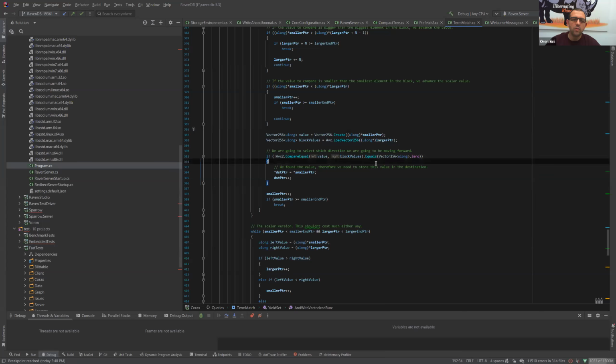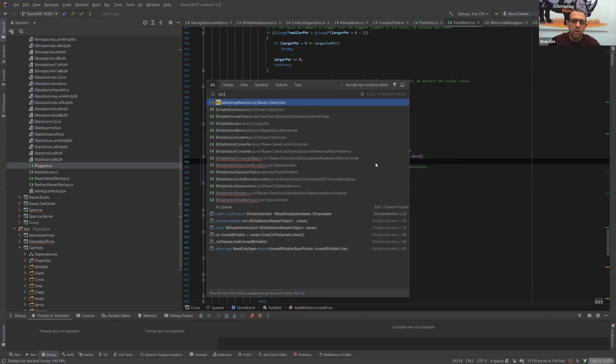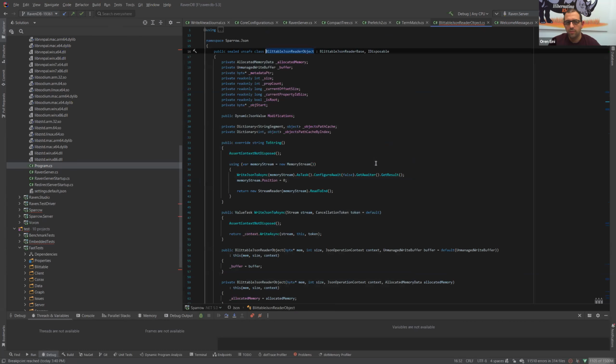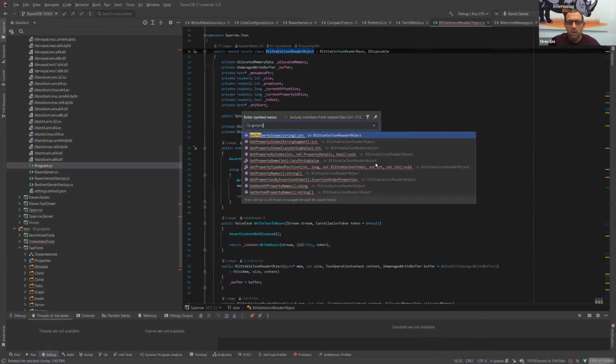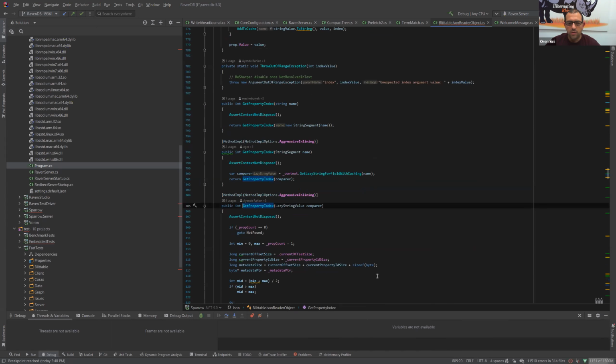So what I'm showing you right now is the RavenDB code. And we have the BlittableJsonReaderObject. And we have this feature, GetPropertyIndex. And now we're doing this.